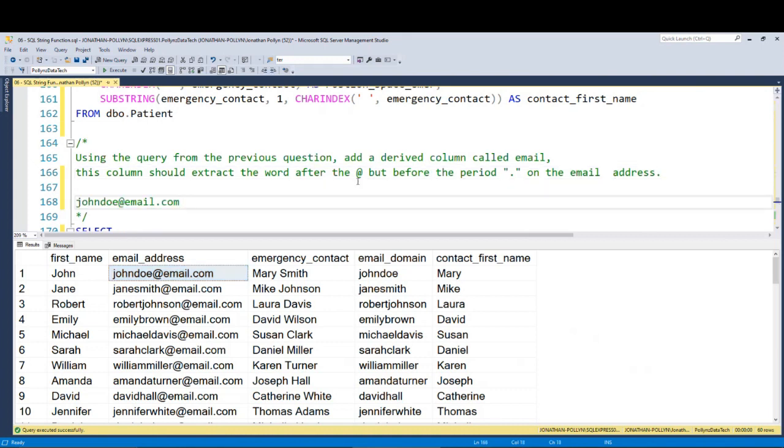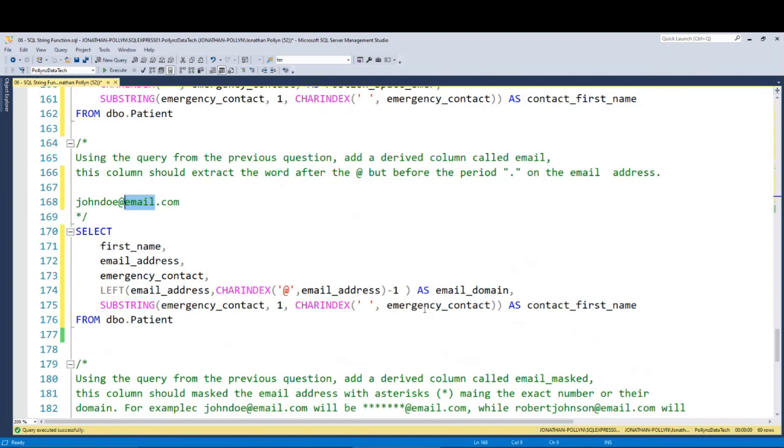They said I should extract everything after the @ sign, but before the period, which is the dot. So basically, the idea here is that it will extract: if it is a Gmail, it will return Gmail; Yahoo Mail, it will return Yahoo Mail; your company's email address, it will return that particular mail; if it is Hotmail, it will return Hotmail. So that is what they're telling us to do.